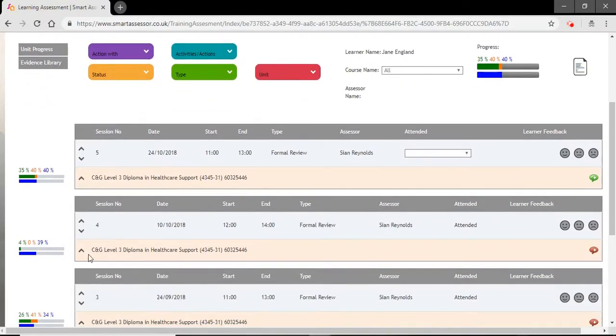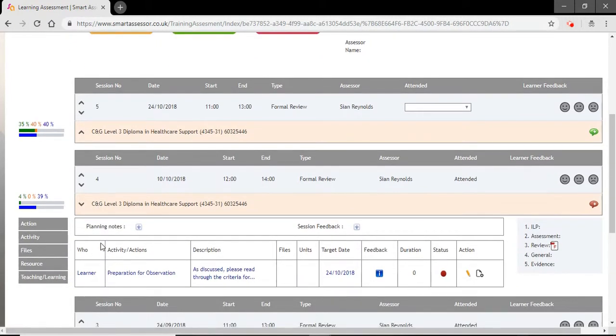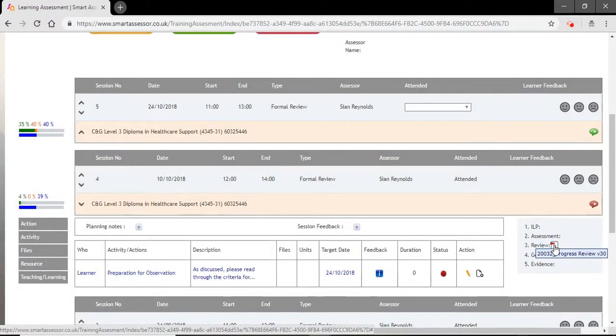Open up the relevant session by clicking on the chevron in the pink area. And over on the right-hand side, you'll see a review document. There may be more than one document attached here, and so if you hover over it, you'll see what it's called. You're looking for the one called Progress Review. Click on it to open it up.